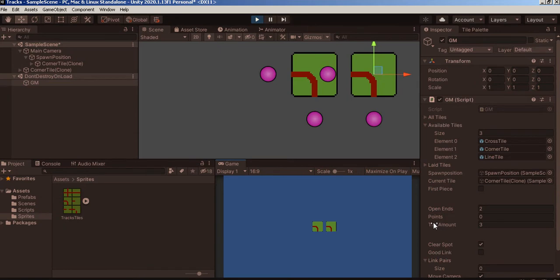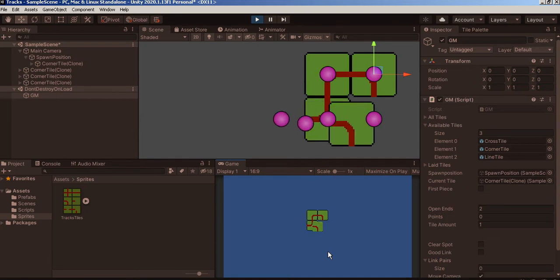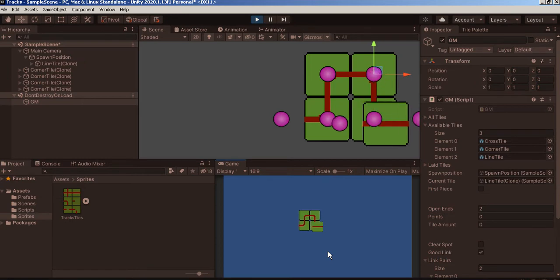So let's rotate this, drop it, rotate, oh no, rotate and drop. Oh, I could close it all off. All right, rotate and drop. So I've got 1 left after this. I have 0 left after this. So this is my last tile.